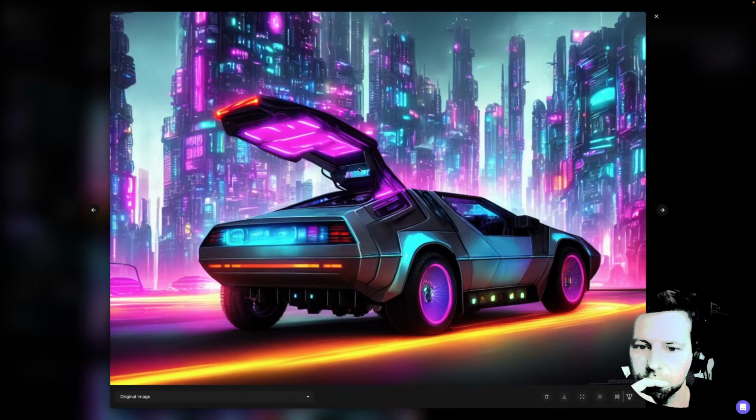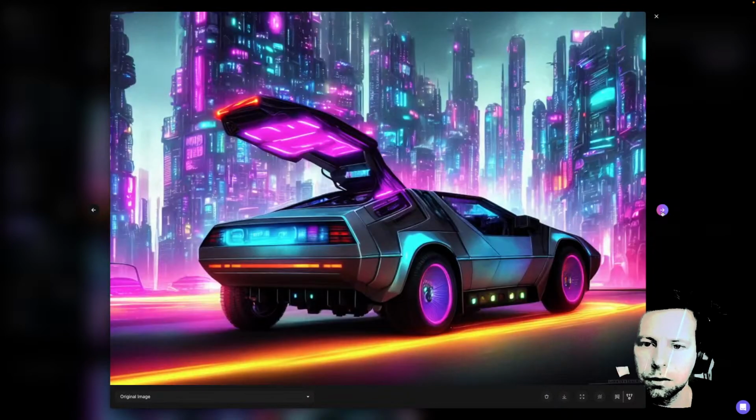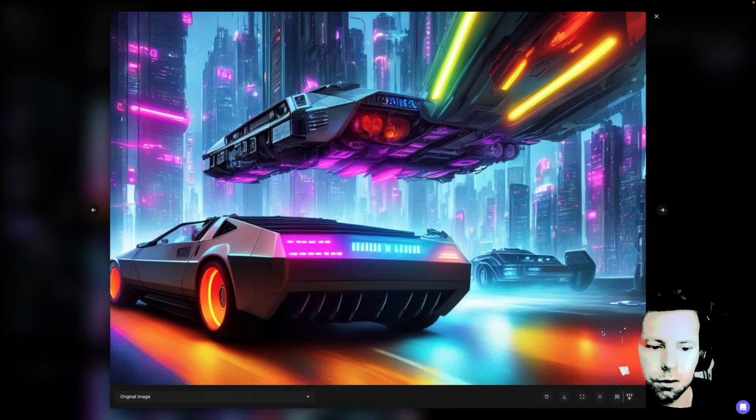That's kind of cool. It's very cool. I like the purple LED rims and the cityscape. It's racing. Ooh, that one's cool. That one's really cool. I love that. This one's very cool.